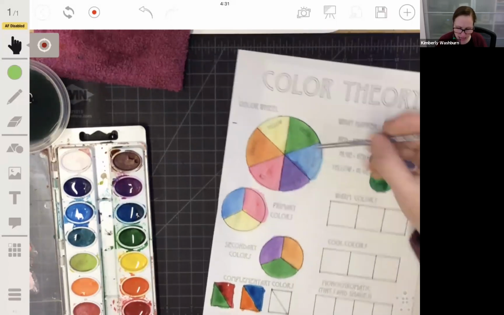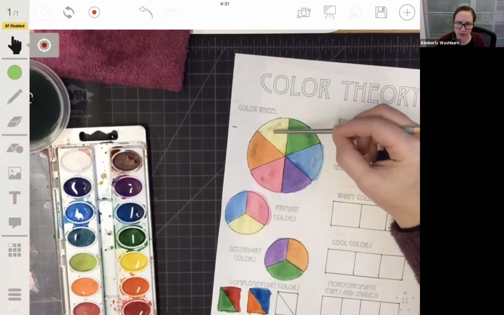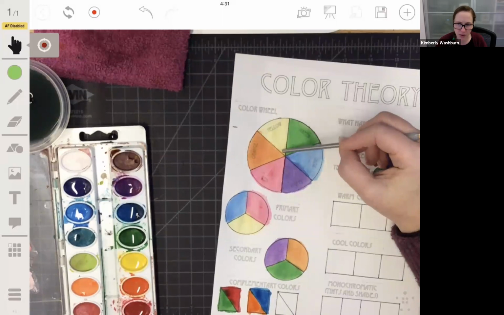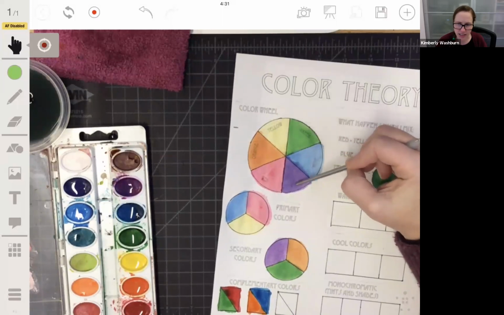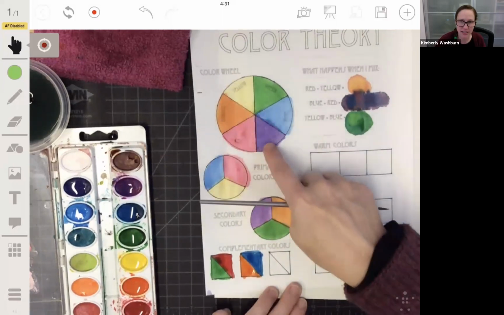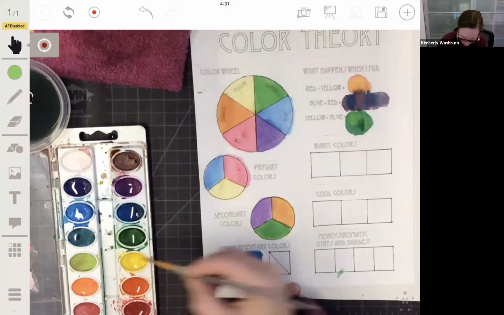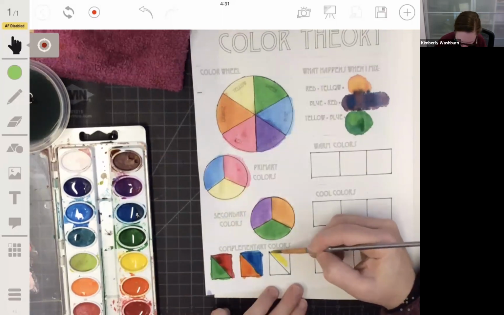And now let's do our last primary. We're at yellow. If we want to find the opposite of yellow, we find yellow on the color wheel and we go all the way down to find its opposite, which is violet. Okay, so opposites are directly across from each other on the color wheel. I'm going to go ahead and add my yellow.